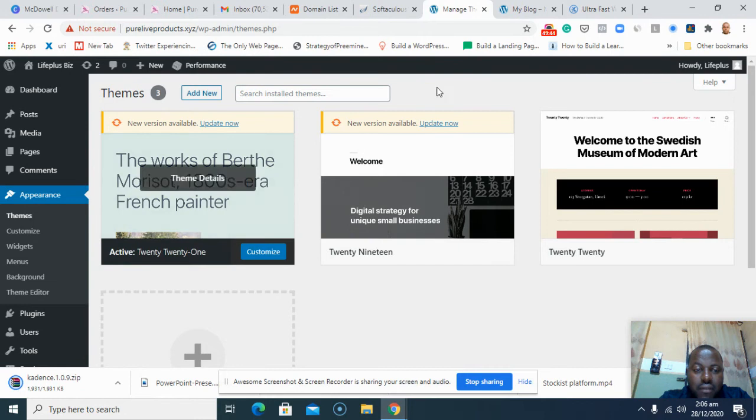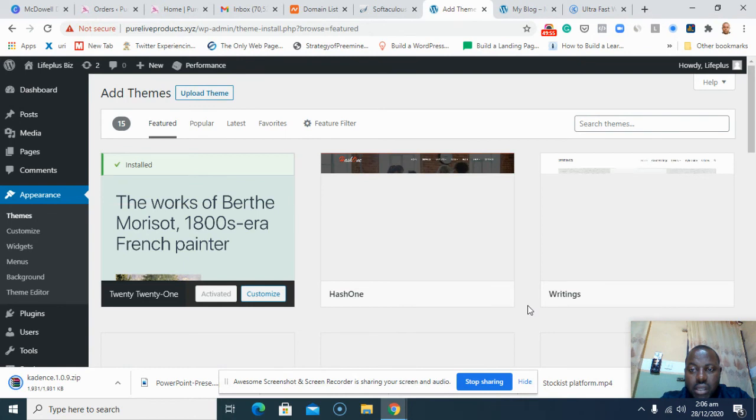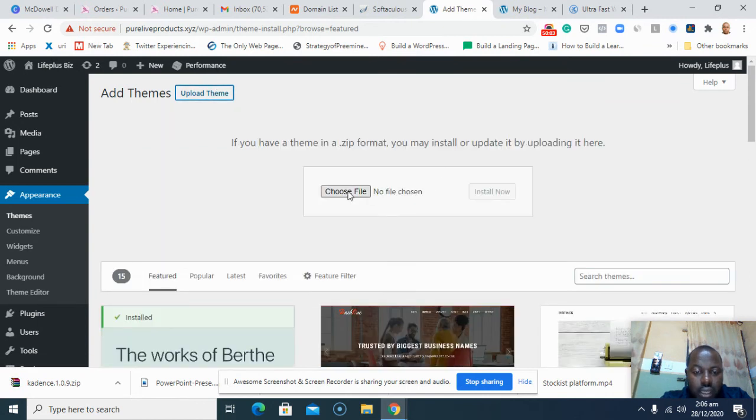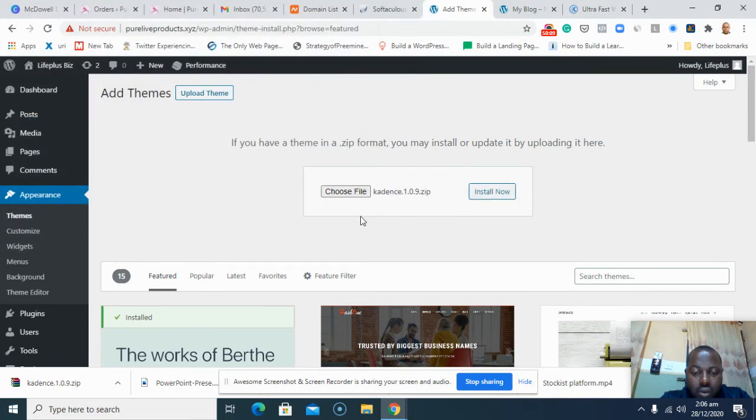We have a lot of themes. So what you have to do is come and add new. We are not using any of these themes right here. We are using a custom theme that I think is better. Already we are hitting the 50 minutes, so I have to be fast here. I'll click on upload, then upload file. Then I'll click on this, and I'll click on open, and the file is in. I'll click on install now.